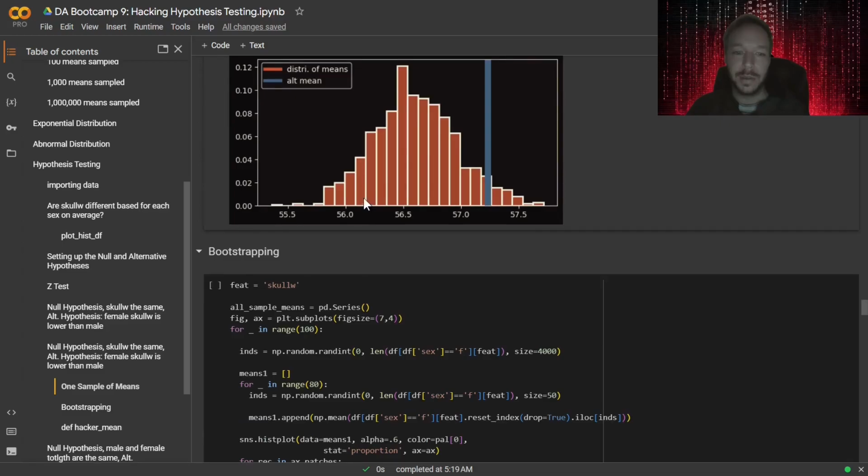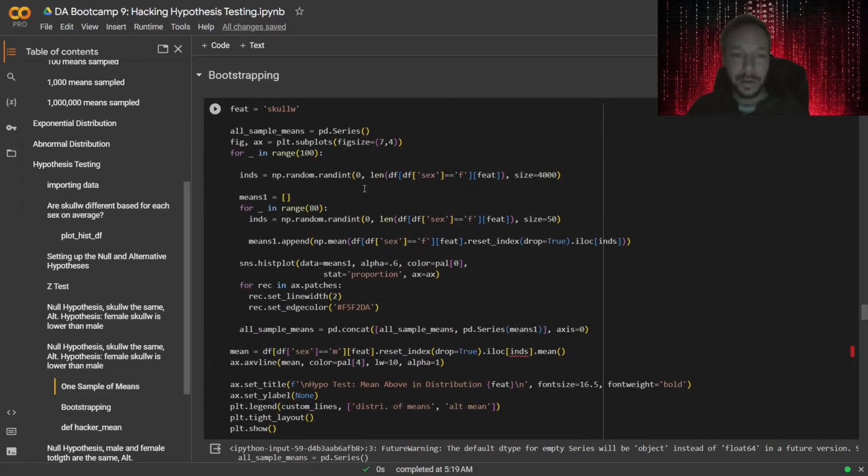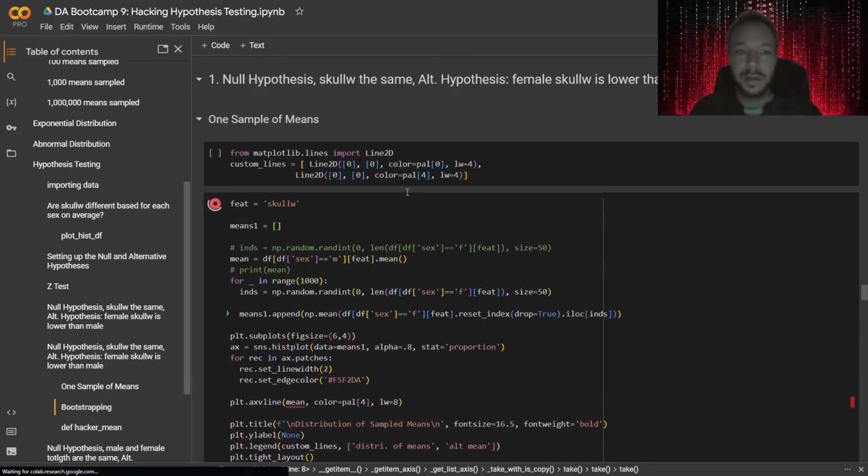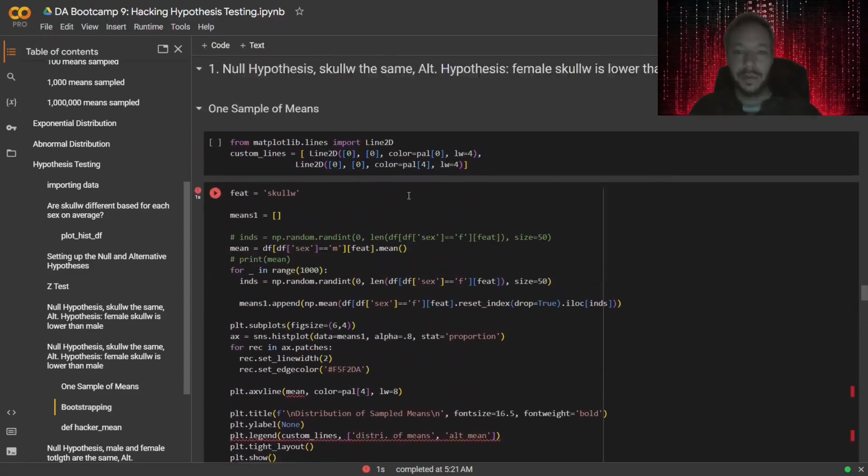Okay. So you get that distribution right here. To go a little bit further though, this is just plotting it right here. Okay. Oh, got to make sure you run everything.